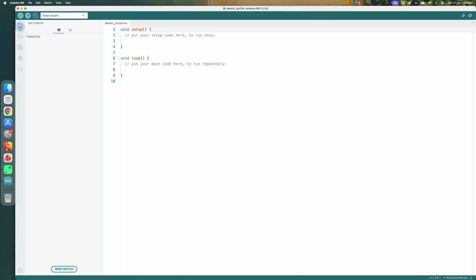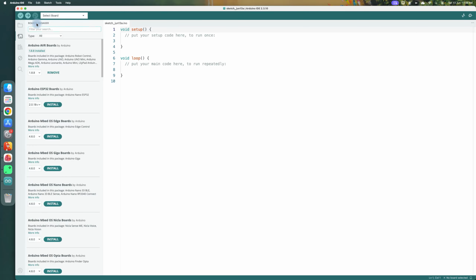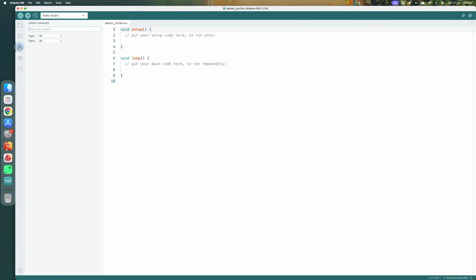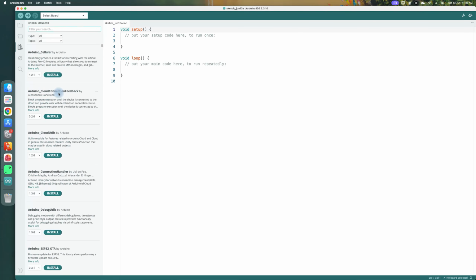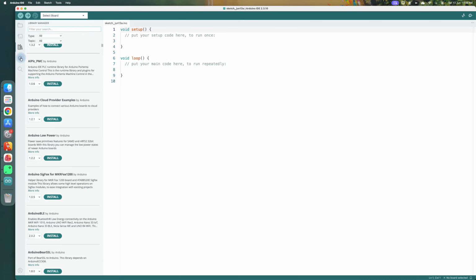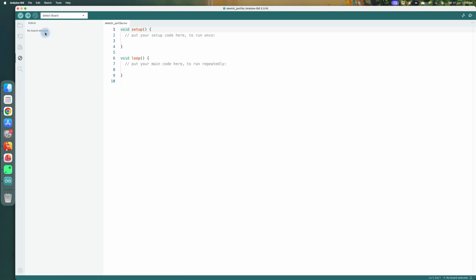This one is the sketchbook option, where you will see any previously created sketches. This one is the boards manager, where you can download and install any additional boards. This is the library manager, where you can configure any additional libraries, or if you want to install any libraries, you can do it from over here. Whenever you have enabled debug on the Arduino boards, you will see the debug messages over here. And this one right over here is just search. You can search for anything that you have done in the Arduino IDE over here.